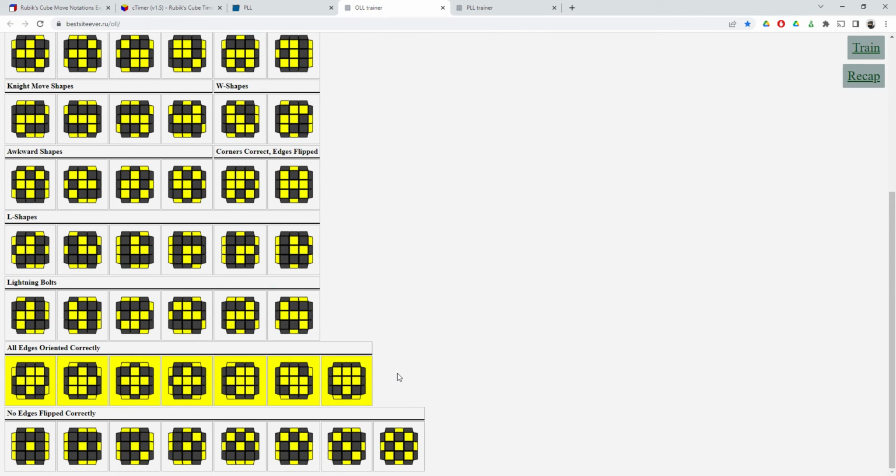So just say you've learned all your cross cases. The problem is every time you solve the cube, you'll get a random one of these, which is great. It feels good to solve the cube, but sometimes you just want to work on a very particular thing and get good at it. You don't have to worry about solving the whole cube every time. So what you do is you load up this website, you choose the ones you want to practice, for example, all 7 of these, or you can just do 2.